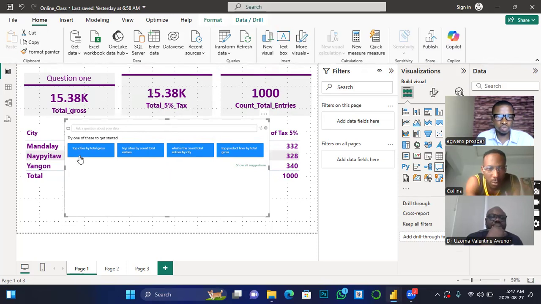Could it be that you want to know about the top city by total gross? This is one question. It has already synchronized from your data. Or top cities by count of total entries. So if any of these does not fall within the question you intend to ask, then you use the search box. So let's assume I want to answer this question.